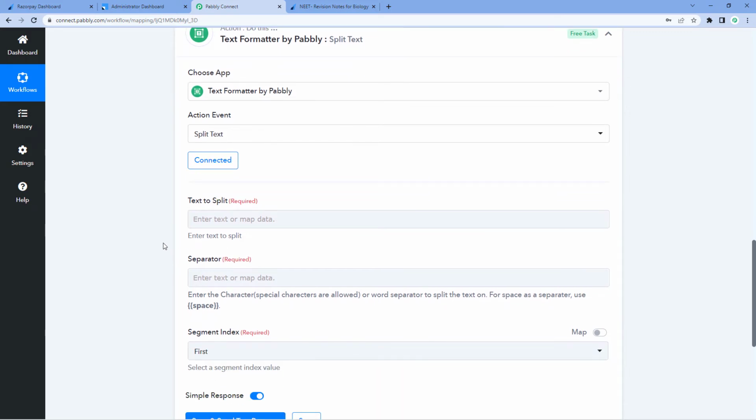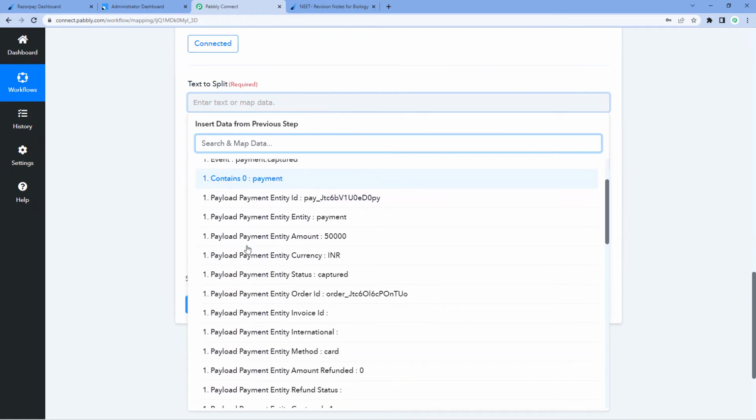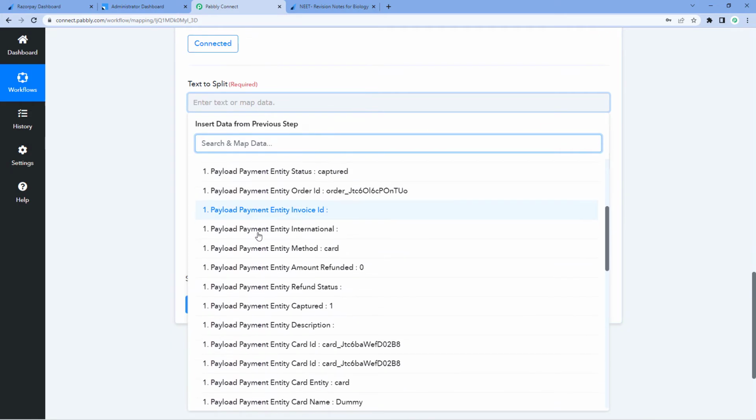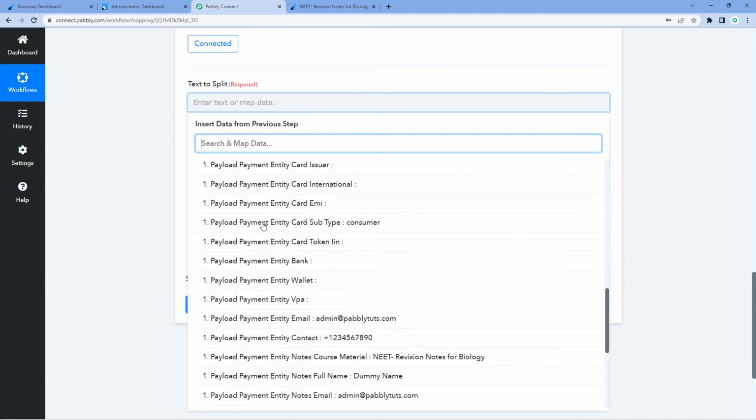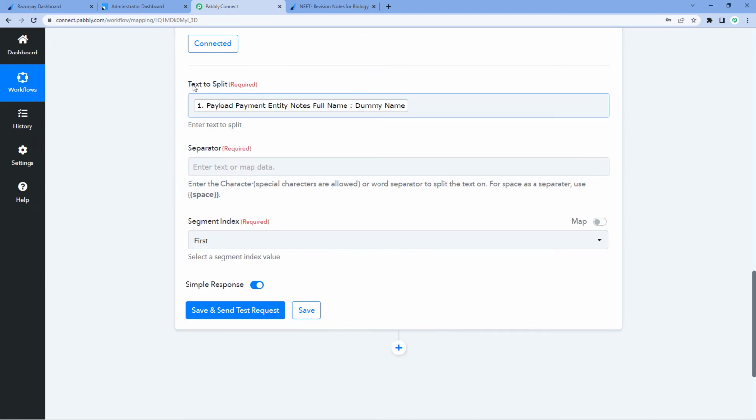And the process of mapping is very simple. Simply click on this field, and from the drop down below, we can see all the responses which we have received from Razorpay can be seen over here. And out of all these responses, select the response of the customer name. After mapping the customer name, it is asking us for the separator. Now what is the separator?